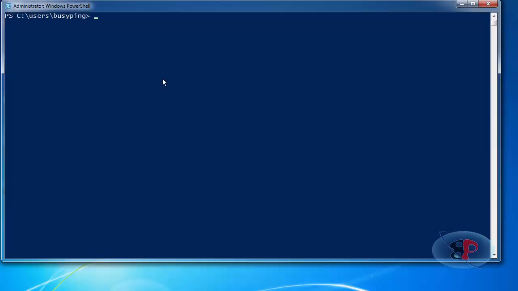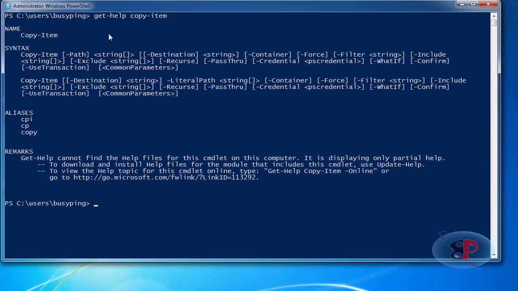In this video, we'll talk about using the help command in PowerShell. Now, to get help on the copy-item cmdlet, I just type get-help space copy-item. So what I'm saying is I'm telling PowerShell to get help on this cmdlet. And if I hit enter, it gives me a whole lot of information here.